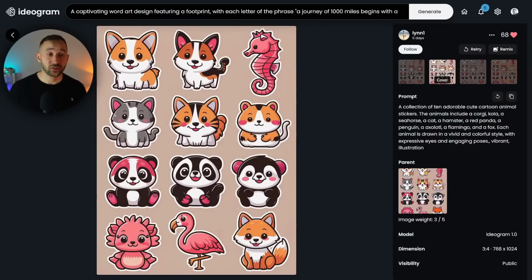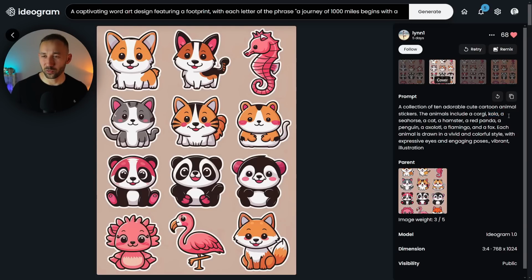Now, if you want to sell a set of stickers, or you just want to have some graphics that look fairly similar, if you want to use them in a collection type t-shirt design, then this prompt is for you. It says a collection of 10 adorable, cute cartoon animal stickers. The animals include a corgi, koala, actually this says cola, a seahorse, a cat, a hamster.